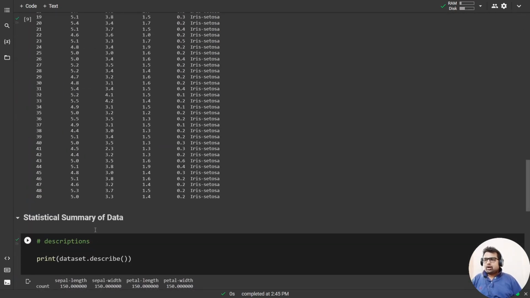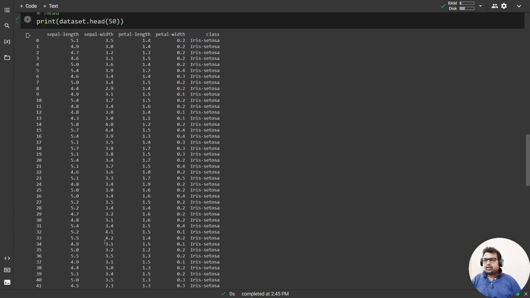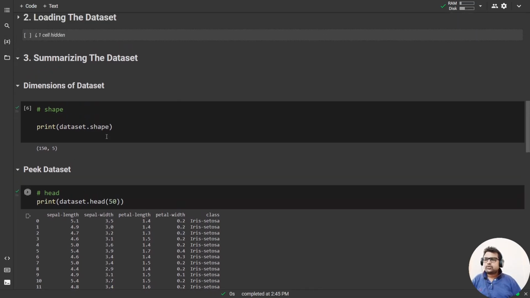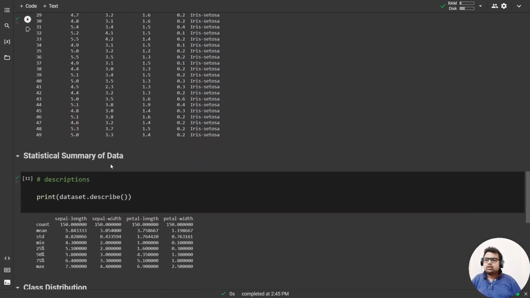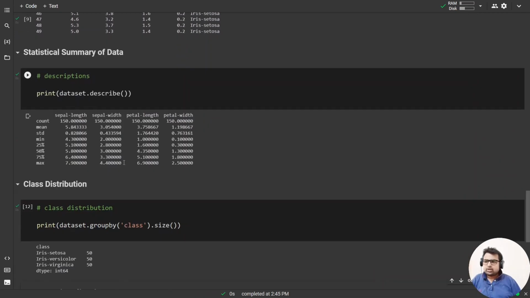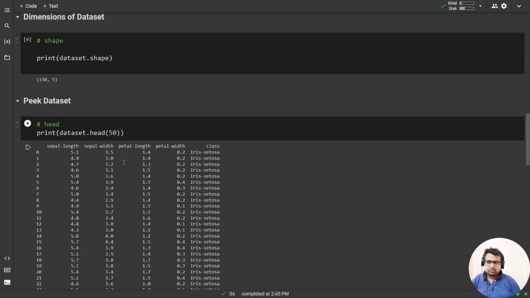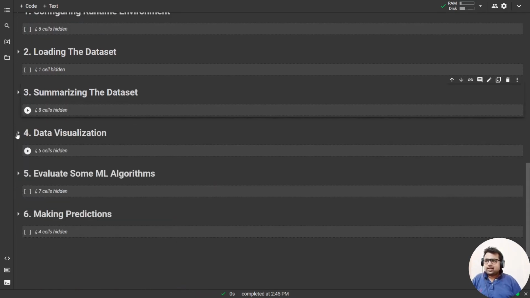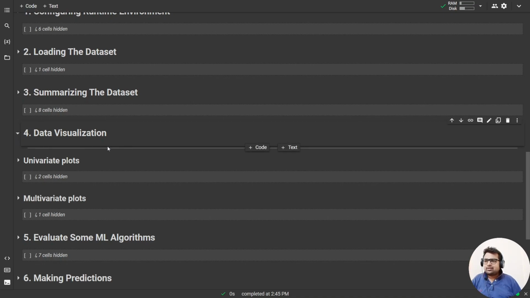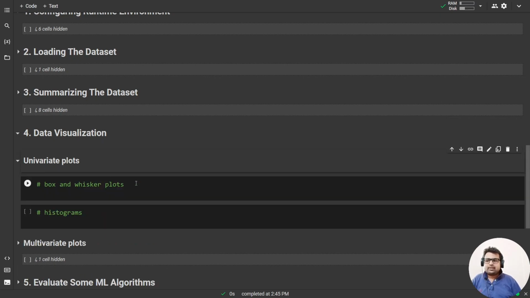So this was all about summarizing the data. The dimension of data we saw, peeking at the data we saw, statistical analysis we saw, and class distribution. I hope you got it. Now comes the very interesting part, that is data visualization. As the name suggests, data visualization means we will be visualizing some data, means plotting graphs.